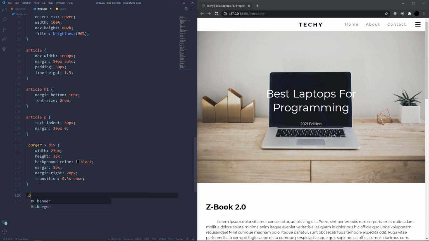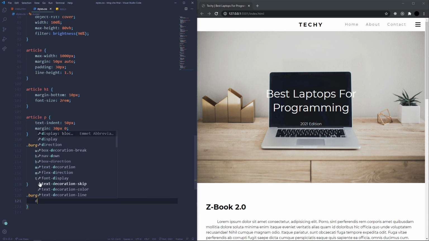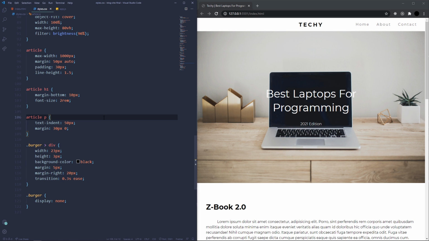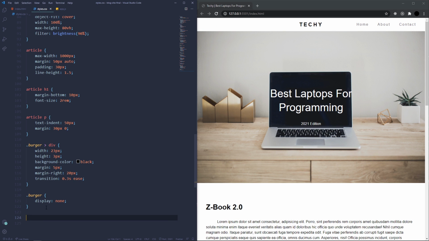Alrighty, let's go to our burger, and we're going to set display to none. We don't want it to be here right now. We only want it to be there when our page is at a certain width, which we're actually going to do in one second.